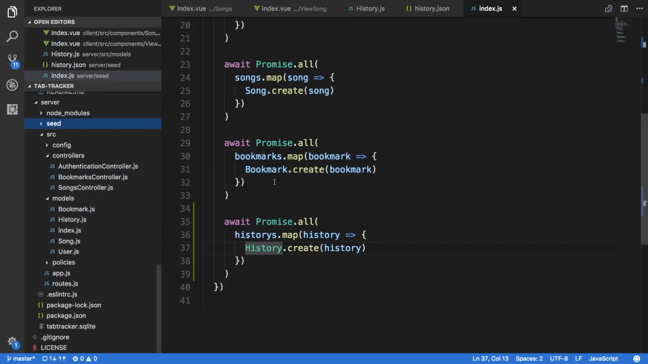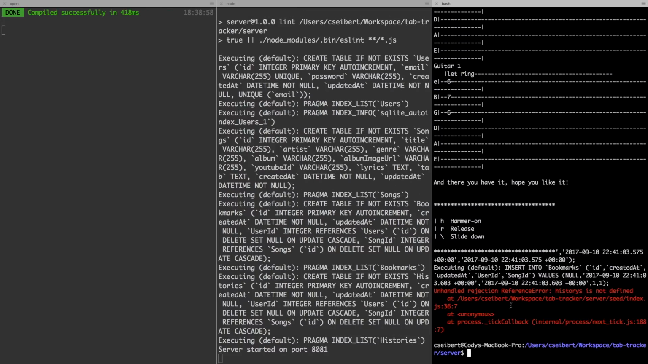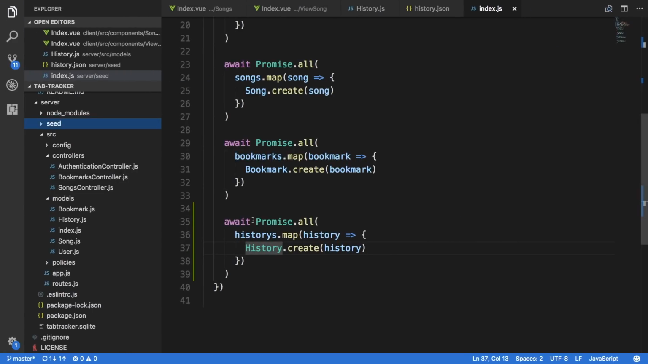So we have that model created. We have the seed created. At this point, we should be able to run the seed to have the history stuff injected. Oops, let me spell that wrong. Histories.